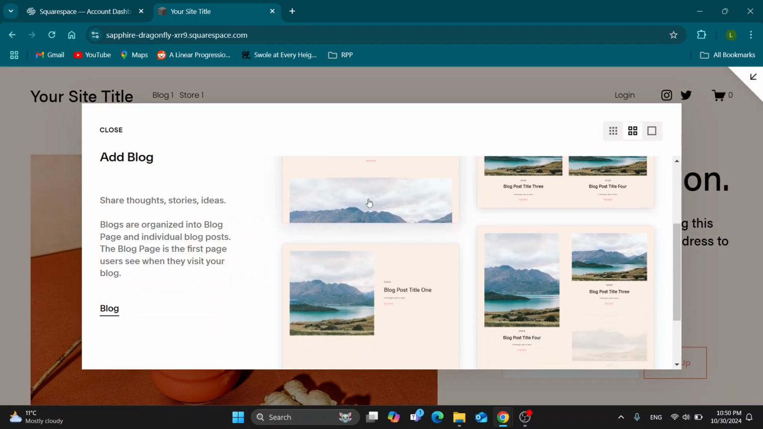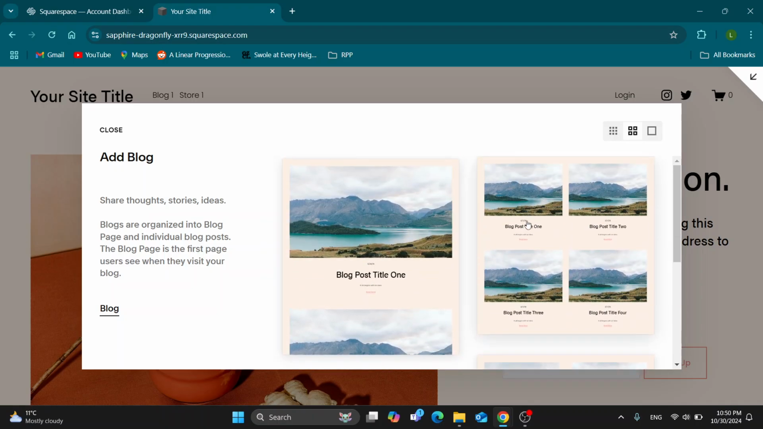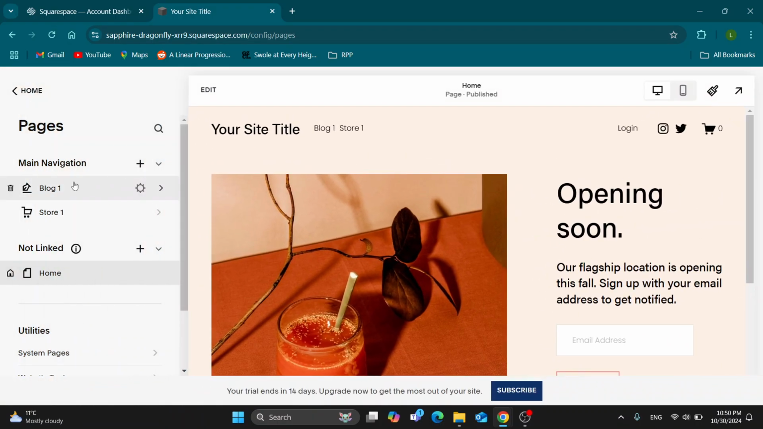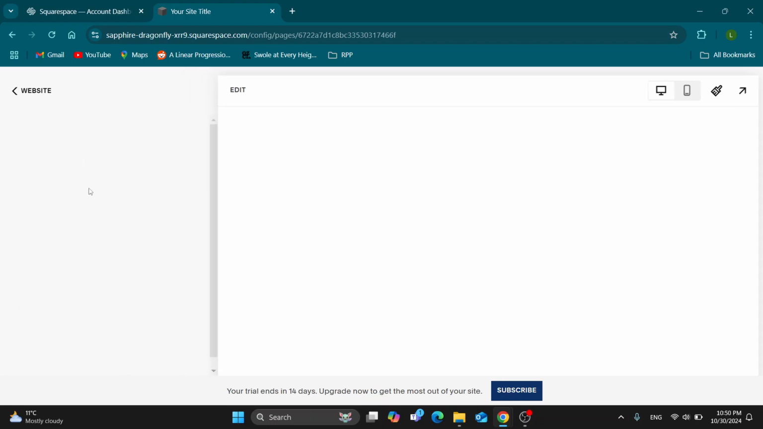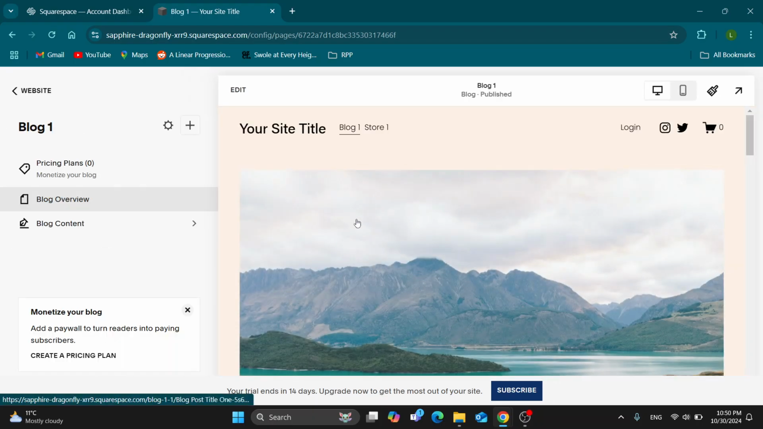After opening a blog, it's going to open up this section where you can select what kind of template you want to use for your blog. You can select whichever you want, and after that it's going to create your blog. As you can see right here, I have my blog. Just go ahead and open it up, and now you'll be greeted by your blog.